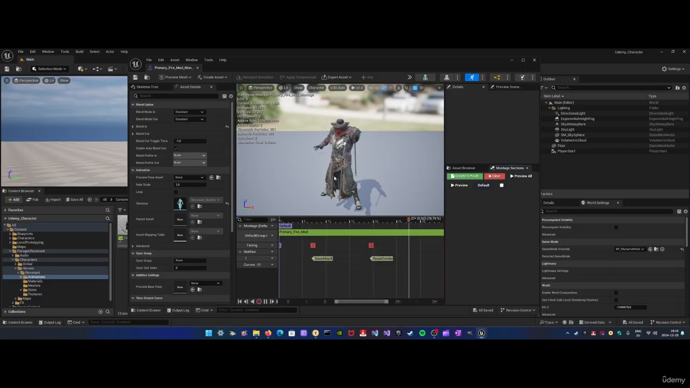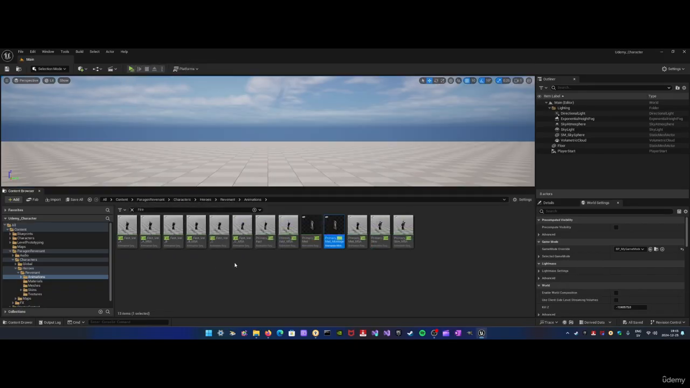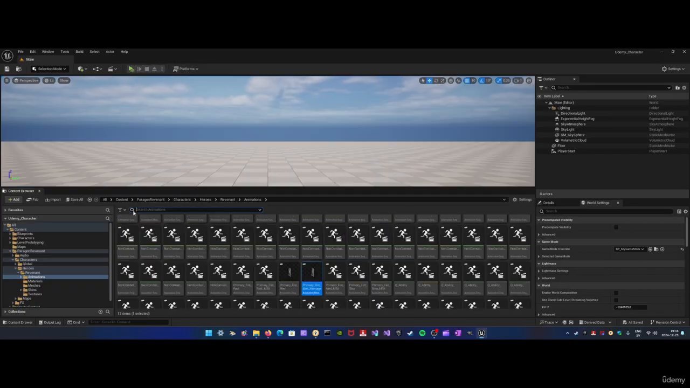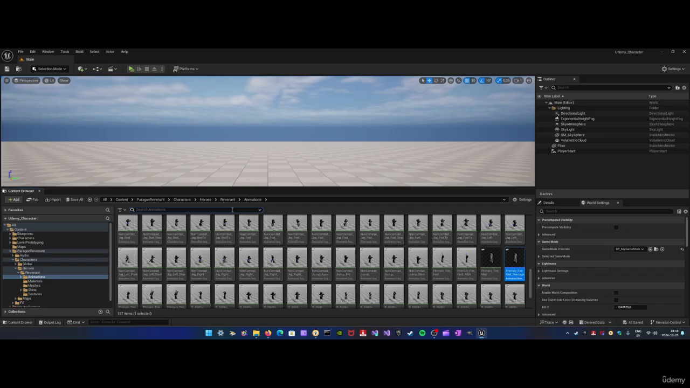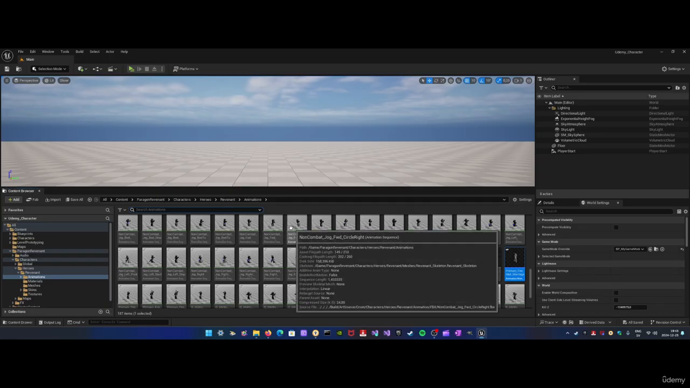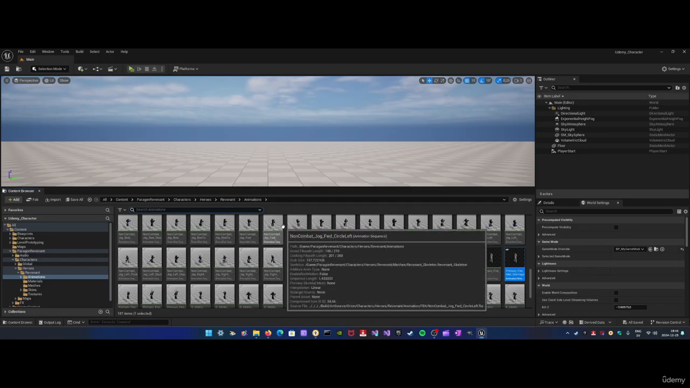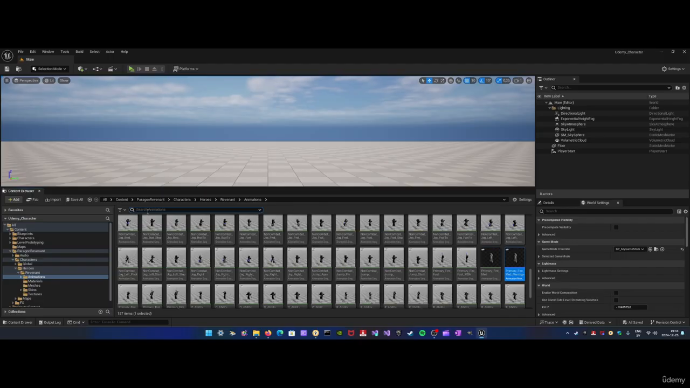But in order to test this, we are gonna create our own animation montage so you can also see how it works to do that. So the first thing we need to do is go to the animations folder. And also before we proceed, I want to talk a little bit about what an animation montage really is.